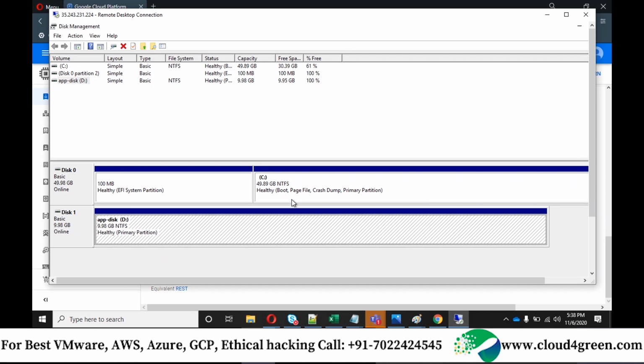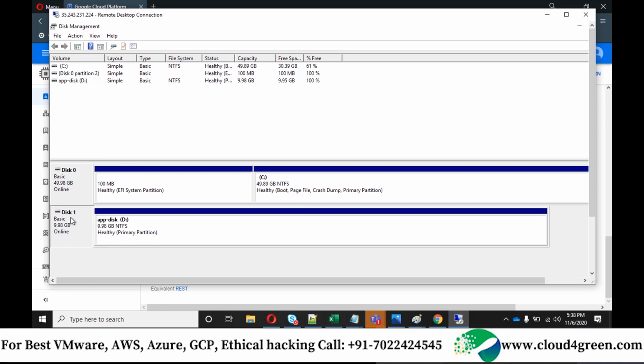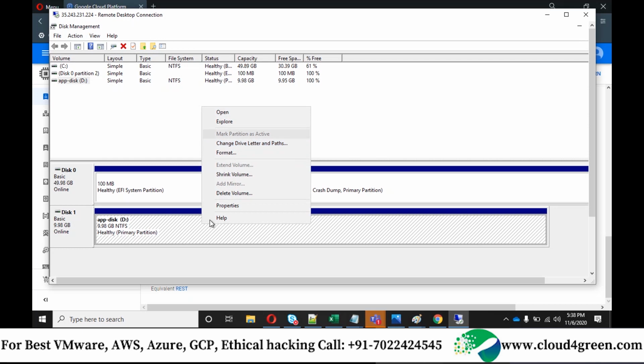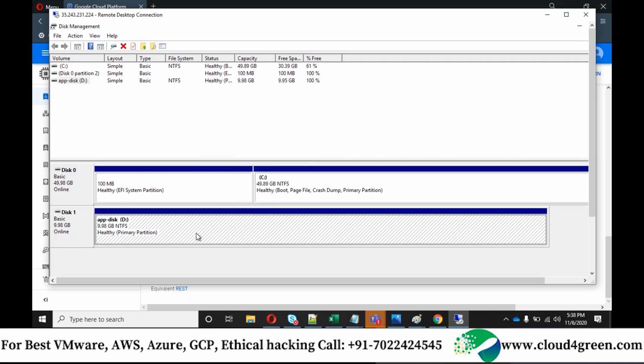So can you show me how to convert that app disk into D drive? Yeah. Click on this disk one, right click. There is one option called initialize disk. And then on the right hand side, you right click, click on new simple volume. Okay.